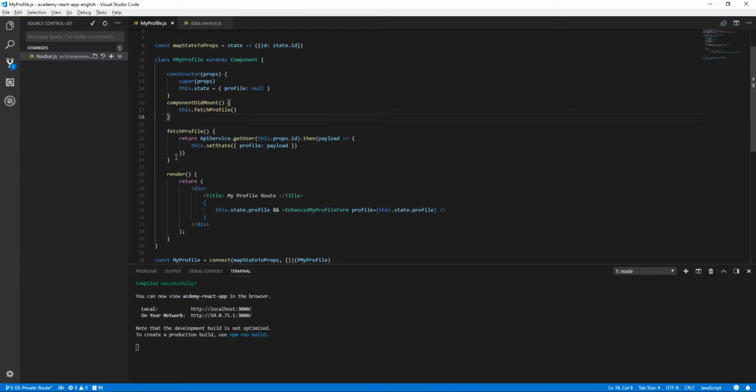Right here we are fetching the profile when the component mounts, but sometimes we leave the component before this API request is resolved. So what happens is that this setState function is called in another component while another component is mounted and this component is not mounted. Okay, so we can't set state when the component is not mounted.